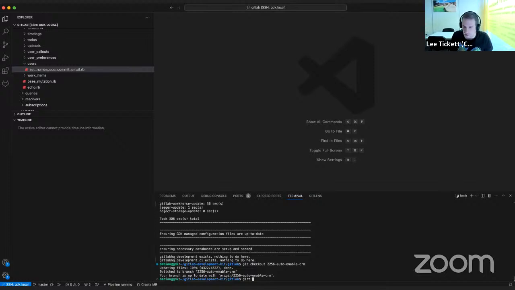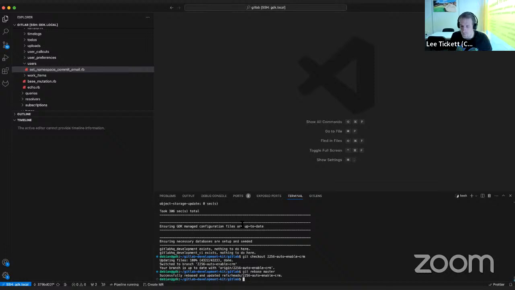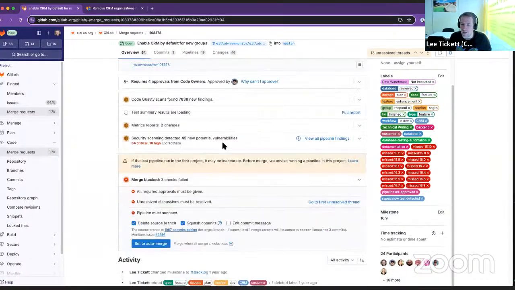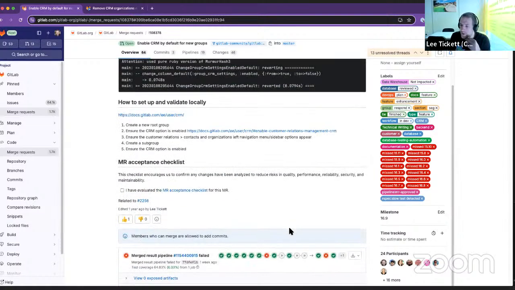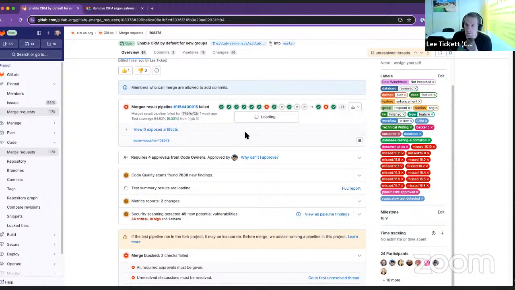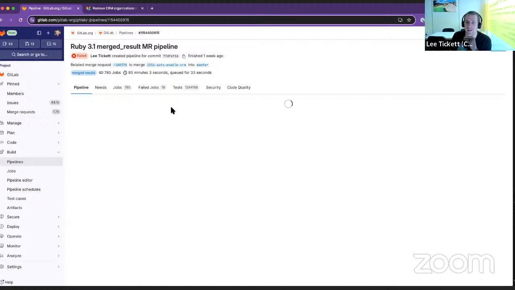It's all very far behind, so I'm expecting the worst. No conflicts. Okay, I'm quite surprised there. What does the MR actually say? It says we need approvals, we've got discussions, and the pipeline needs to succeed. So what was breaking the pipeline? Lots.